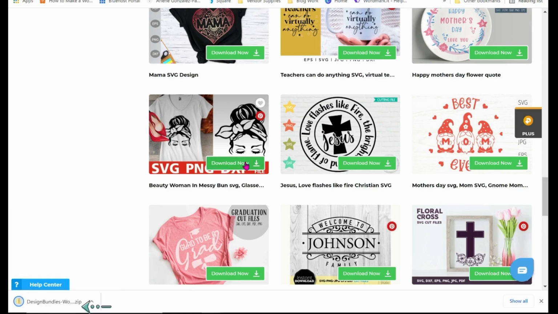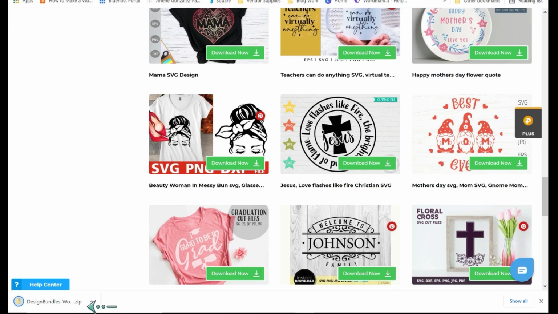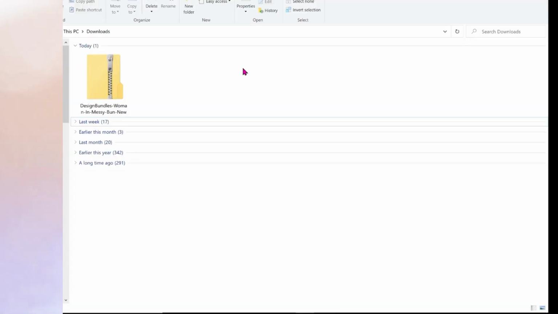It's a double confirmation that you want to download this. You'll see it come down to the bottom of my PC. So when it downloads, it'll download into a downloads folder that you have. So if you go into your folders, you'll see you always have a downloads one. And there it is. It's the woman with the messy bun. If you see the zipper, that means it's a zip file. And right now it's not available for you to use. We have to unzip it.